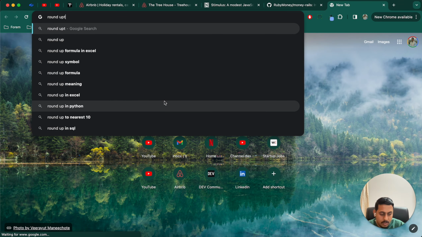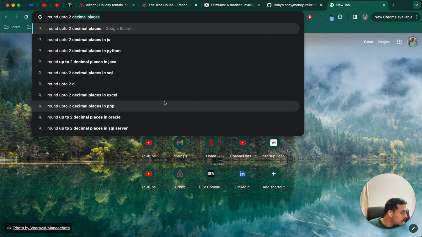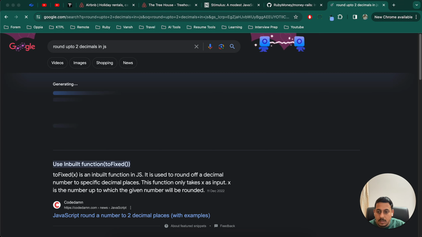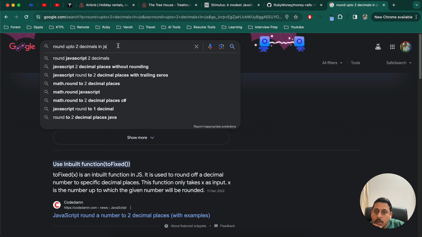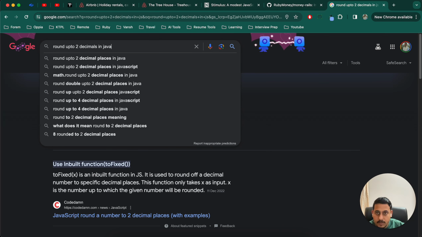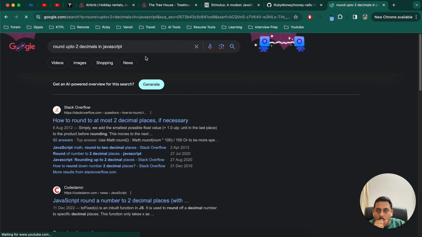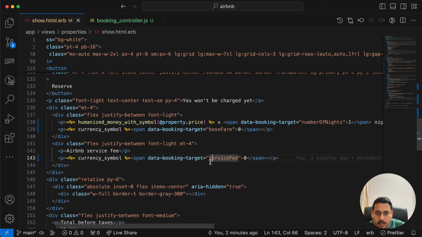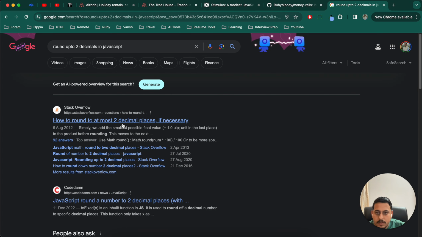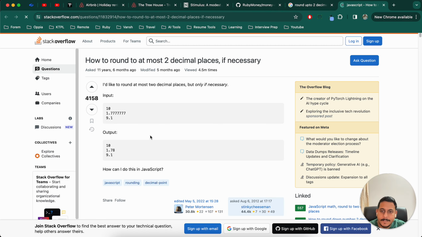Round up to 2 decimals in JS. I got a message and that's why I paused it. So round up in JavaScript, or maybe we can do it in front end only, in Rails directly. So for that, no, we'll have to round up in this JavaScript.